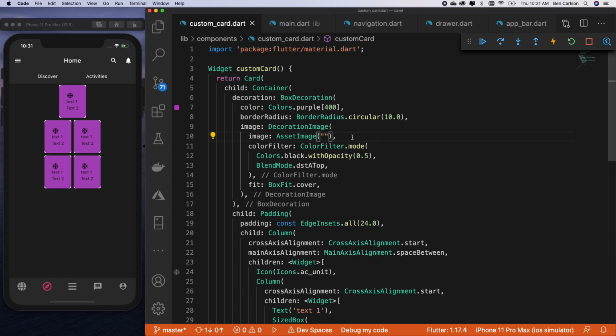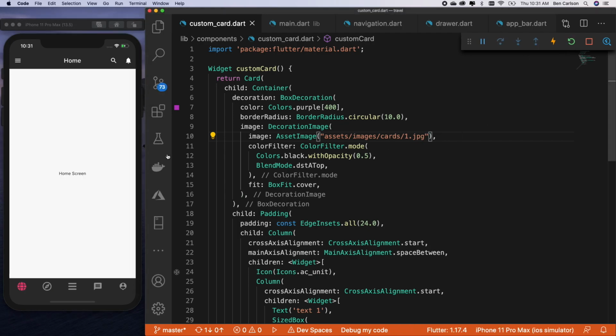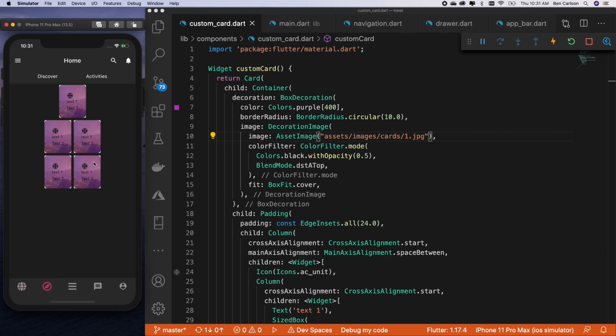So we should be able to say our asset image is equal to assets/images/cards, and we can grab any of them. So we'll say 1.jpg. Let's see if this works. We might have to restart. Okay, so nothing's happening over there. Let me do a hard refresh. Okay, and there we go. As you see, our image is now coming through as the background.